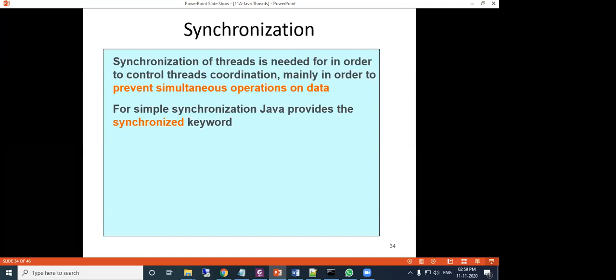Suppose there is another example, in the bank account. First you will deposit some amount, then after some days you will go to withdraw. If your withdraw amount is greater than your current balance, then you have to wait. First you have to deposit some amount, then after that only you can withdraw. So these things will be in synchronization form.